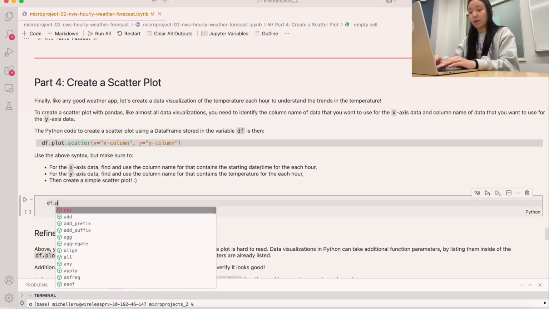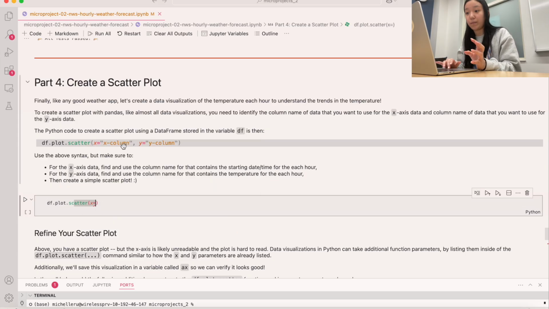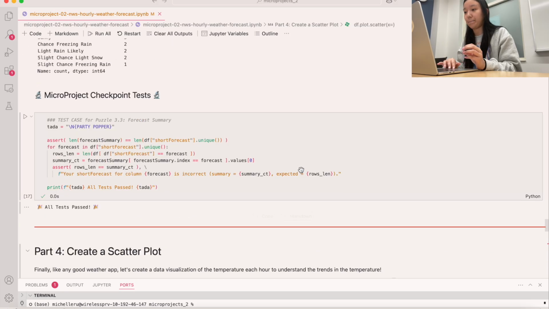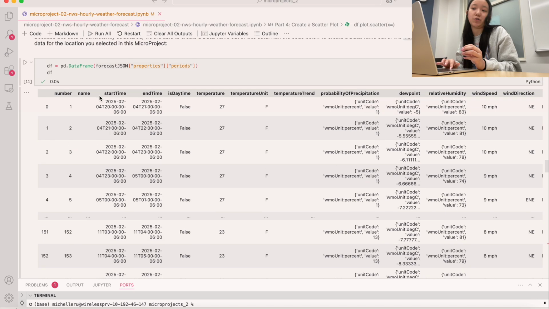So we're going to do df.plot.scatter x equals. Here's where we're actually going to want to put the column names. So if you look right here, it says for the x-axis data, find and use the column name that contains the starting date/time for each hour. So we're going to look up here, what is our starting time? It's just going to be called start time.